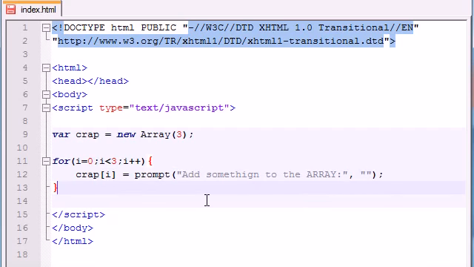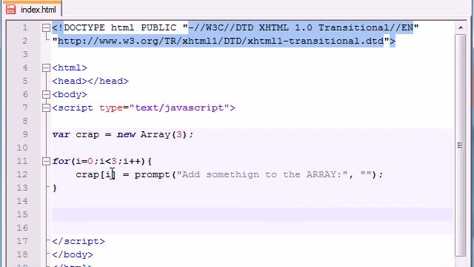So now what's going to happen is this prompt box is going to pop up 3 times. The first time it's going to say add something to the array. You're going to type something in and it's going to add it to the array index 0. The next time you type something, it's going to add it to array index 1. And the last time, it's going to add something to array index 2. So now we have a populated array, and then we can just do something with it, like print it out on the screen, like document.write, and just go ahead and write something like crap 0 plus crap 1 plus crap 2.